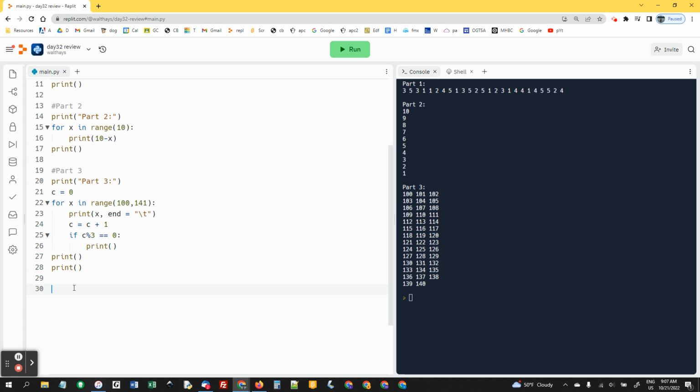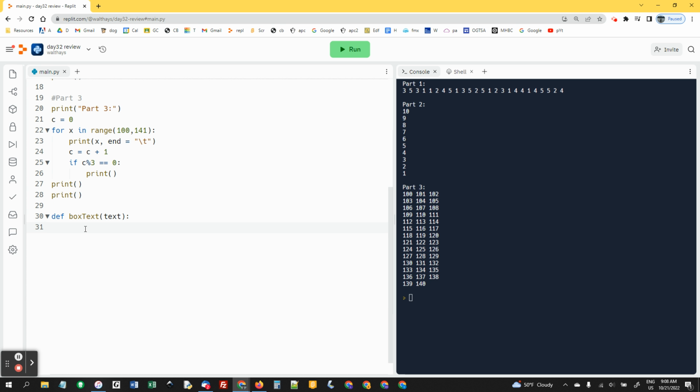Part 4: write a function that accepts a piece of text and prints it in a box as shown here. All right, def box_text. That's telling Python we're going to make a function. It's going to be called box_text, and we're going to send it a piece of text. And what we're going to do now is print 5 stars. Everything starts with 5 stars.